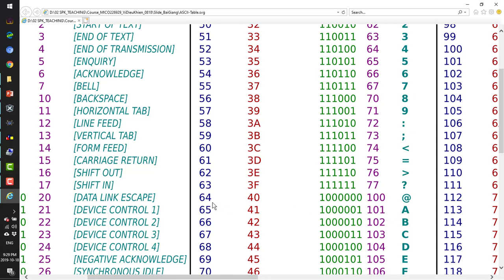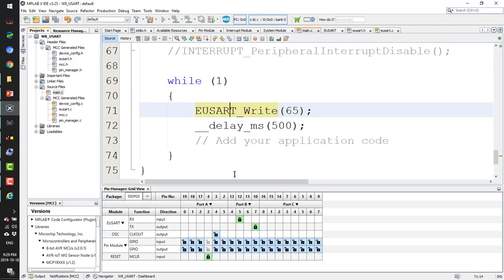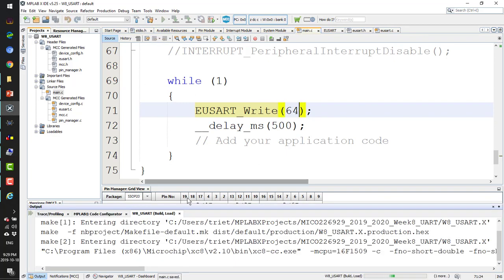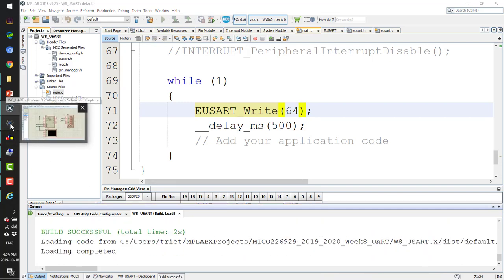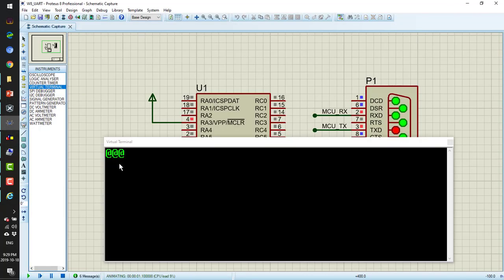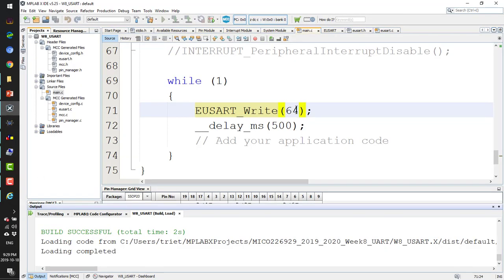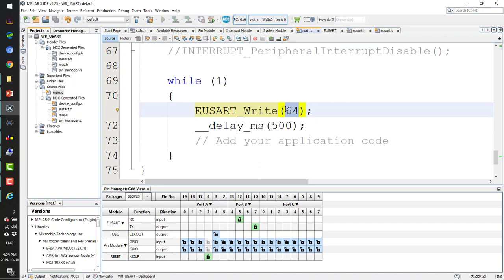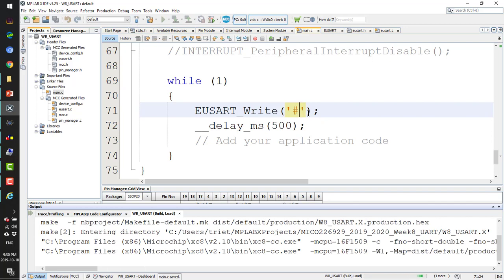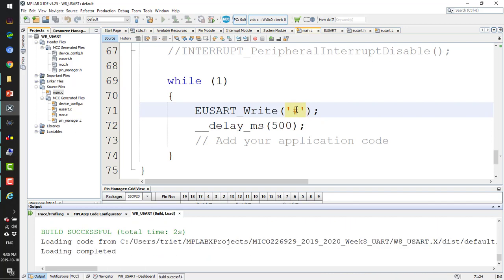Okay, if you send 64 for example, you can check it. 64. Okay, then it would be the @ character. Okay, right here. Or if you want to send a number with the display or representative of the ASCII table, you can simply use it like this. Okay, for example, I send the number character. Okay, so it will convert to the number and then it will send out.